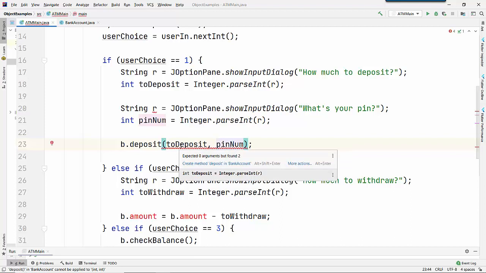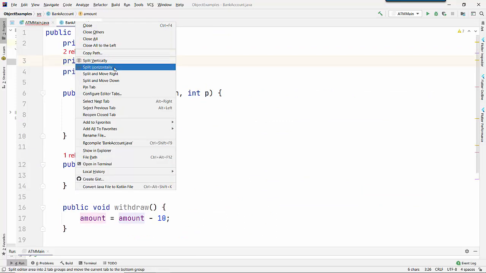You'll see this is underlined in red, and it says expected 2 arguments but found 0. That word arguments means inputs. So it's saying the deposit method is expecting no inputs at all, but I'm trying to give it these 2 inputs. Let me show you. Let's do split screen.